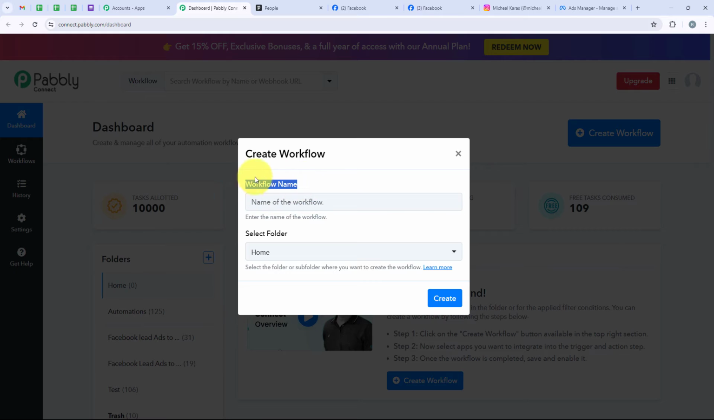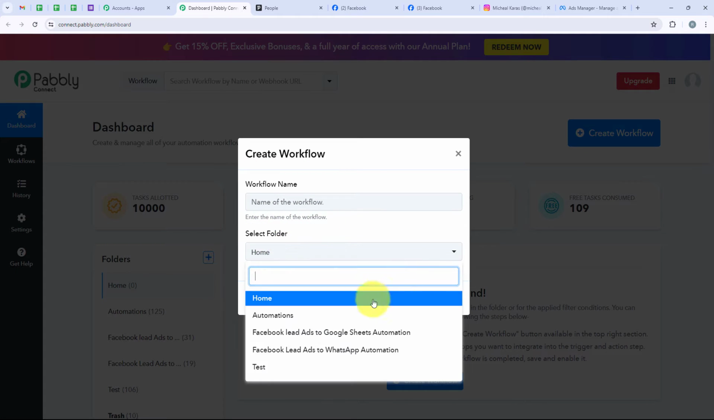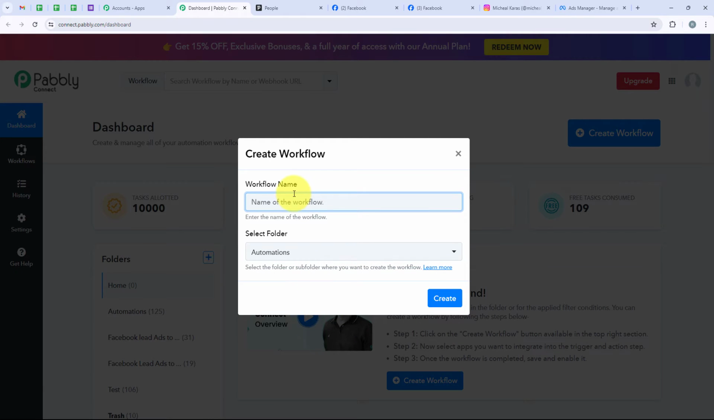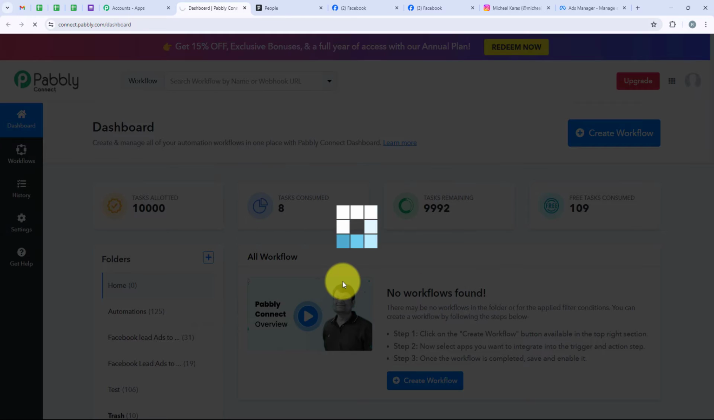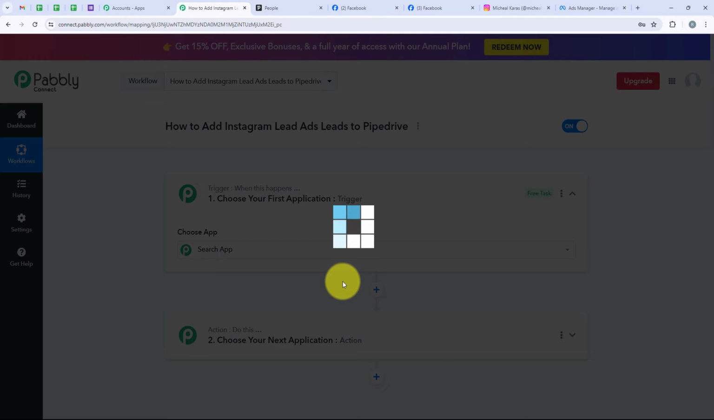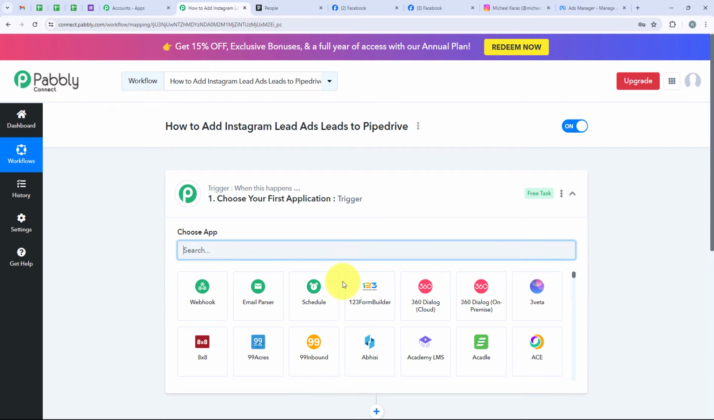And now it is asking me the workflow name and the folder I want to save the workflow in. So I want to save the workflow in this folder which says Automations, and I want to name my workflow as How to Add Instagram Lead Ads Leads to Pipedrive. And now we are going to click on Create. And now it is opening the most important window of our automation, that is our workflow window.